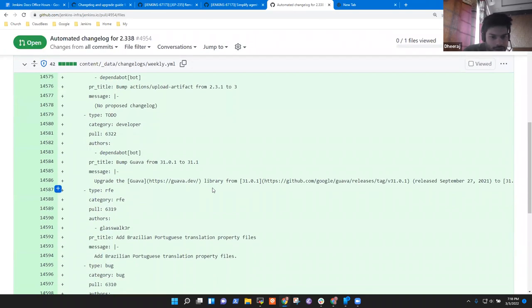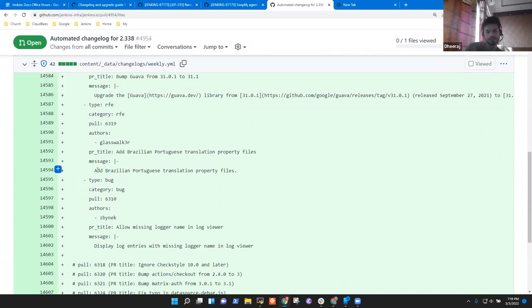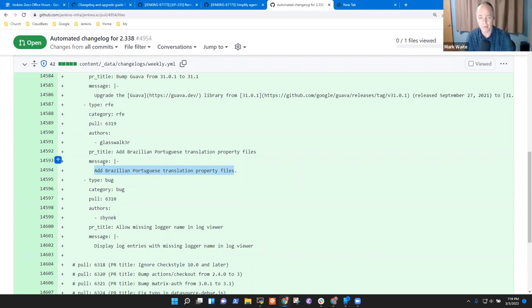Uh-huh. So this one, there is this "add Brazilian Portuguese translation property files." So this is imperative mode, but it would have been non-imperative if it read something like "adds Brazilian Portuguese translation," right? Right. At least I think that's what it means. It's also that we write it in present tense, not past tense. So instead of saying "added," which happened in the past, we say "add." That's what this release is doing. Is it "add"? It will add Brazilian Portuguese translation property files.